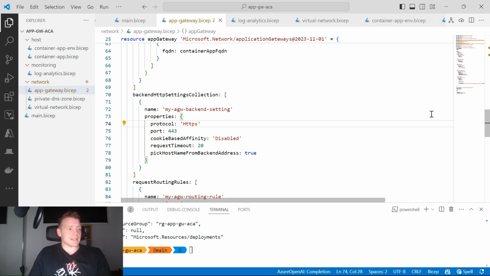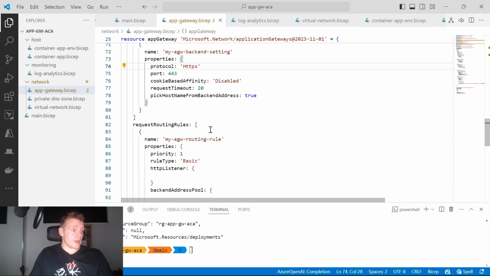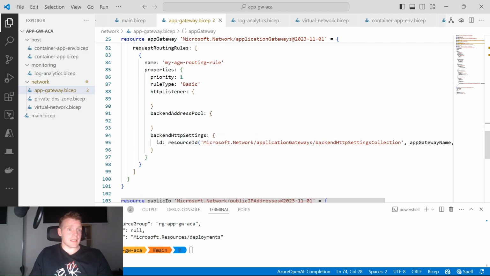Now, if you want to use a custom domain, I'm not using custom domains in this example. I'm keeping this very basic. You can set listener types to multi-site. You can set all kinds of different things for custom domains and actually use the custom domain you want to use. But that's essentially what we're going to do for now for our backend settings.